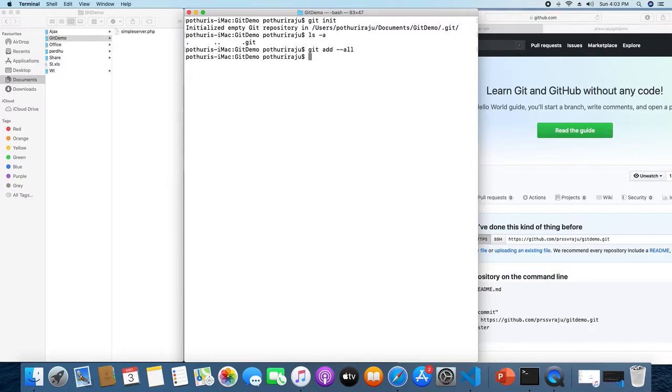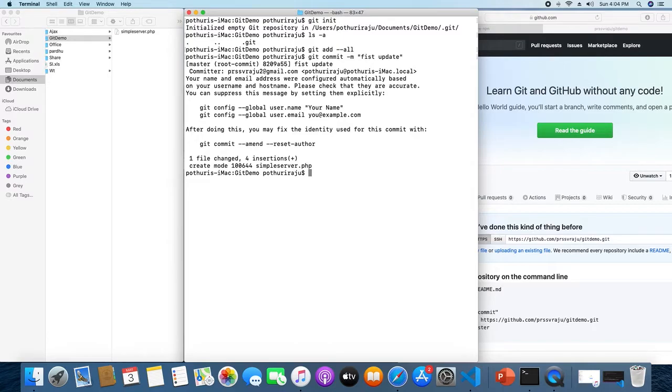Again repeating, without adding the files into the repository, your remote push may generate an error. So that is the reason we need to add the files. Then we need to have a commit statement. So git commit --message first update. What happened? Now the file is being added. Now locally your repository is updated.